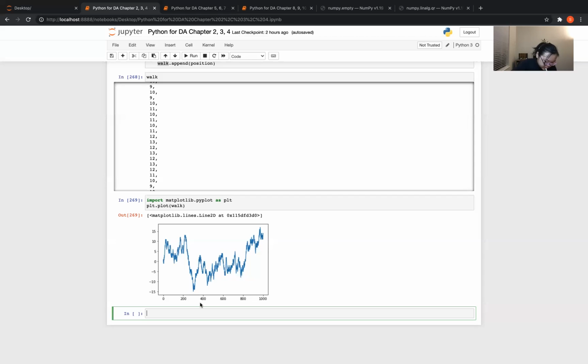So np.abs(walk) >= 10 gives us a Boolean array indicating where the walk has reached or exceeded 10, but we want the index of the first 10 or -10. It turns out we can compute this using argmax, which returns the first index of the maximum value in a Boolean array. So how do we understand this?